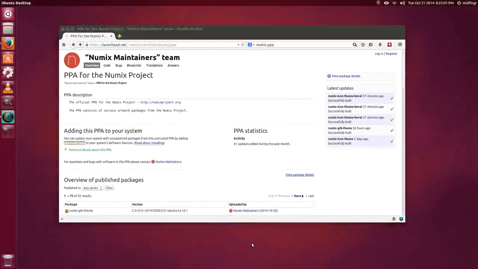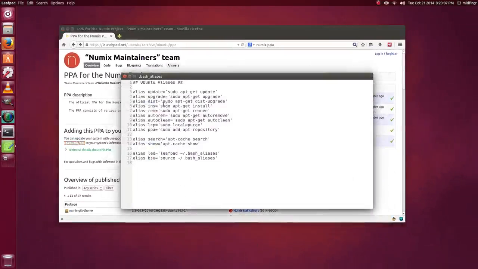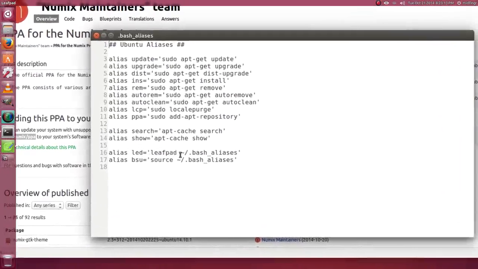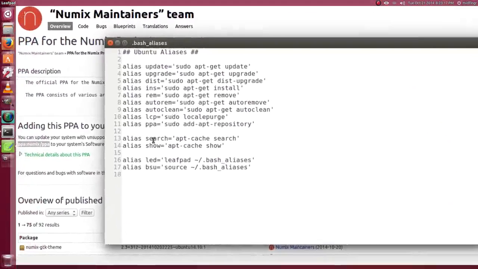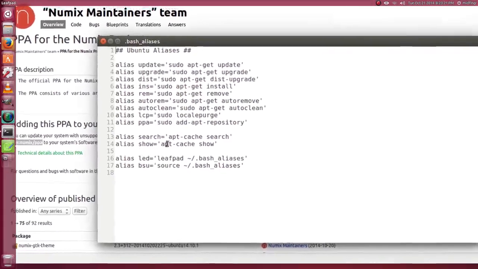So again, Control-T to open the terminal. I have another shortcut to edit my aliases. And here's what I have. This opens in LeafPad, as you can see here. Alias LED equals LeafPad bash underscore aliases dot bash. So if I want to add a PPA, I just type in PPA and then paste it into the terminal.